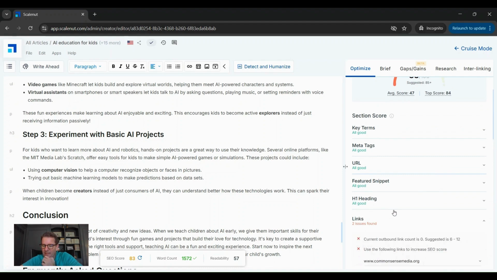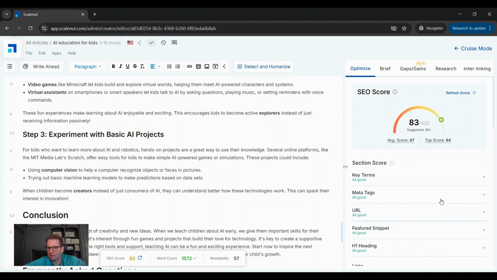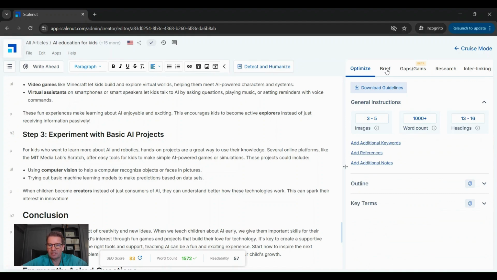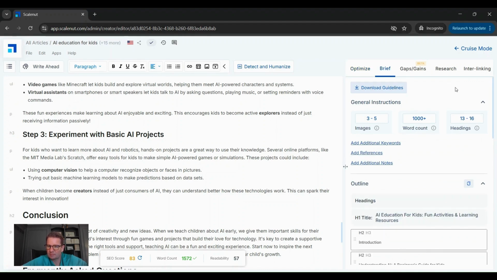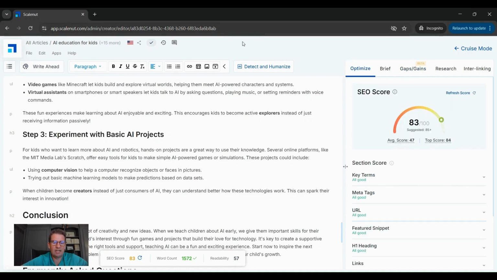I think for links, we don't have any links. I always just add them in my blog. I don't do it here normally. But that's what I mainly use to optimize. There's the brief, there's caps and gains, there's research, interlinking. So you can go through these options. I don't use these as much. I really use the optimize a lot.